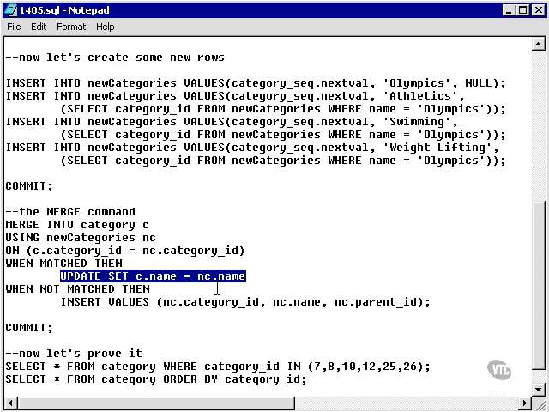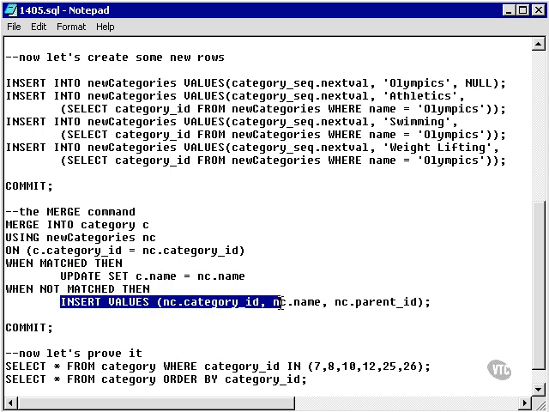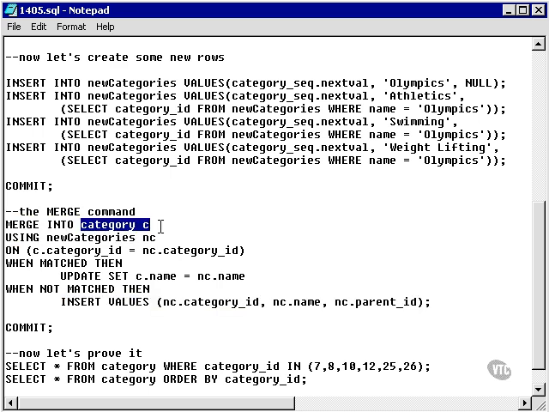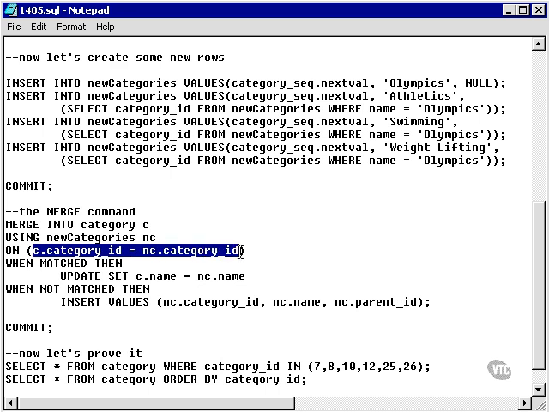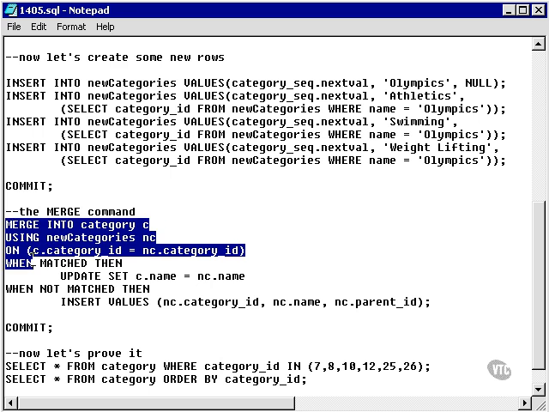What I'm going to do, as I said, is only update the name fields for existing categories, and insert all the values for categories that do not exist. So I'm going to merge into my category table using my new categories table. I'm going to match between the categories table on the category ID and the new category table also on the category ID. So all existing rows will match on this on clause, all non-existing rows will not match and will be inserted.